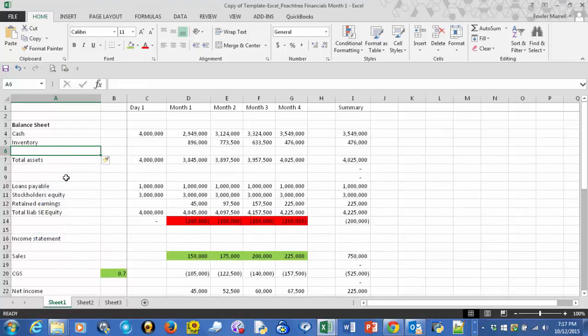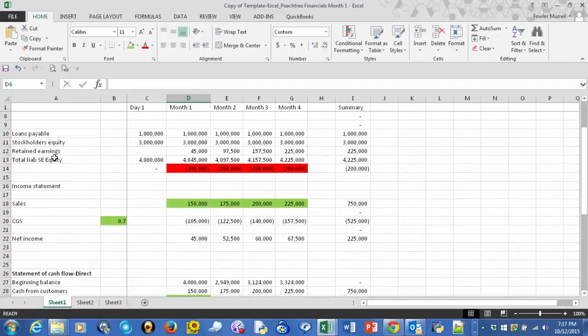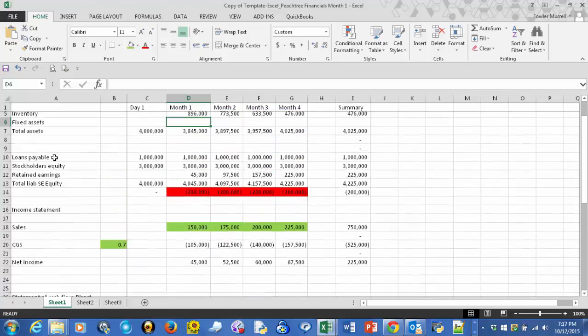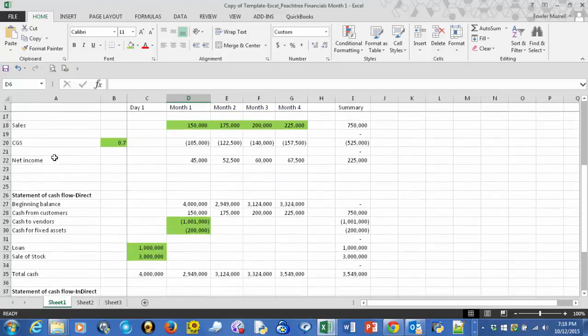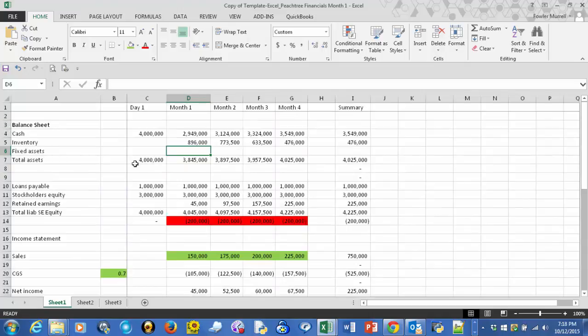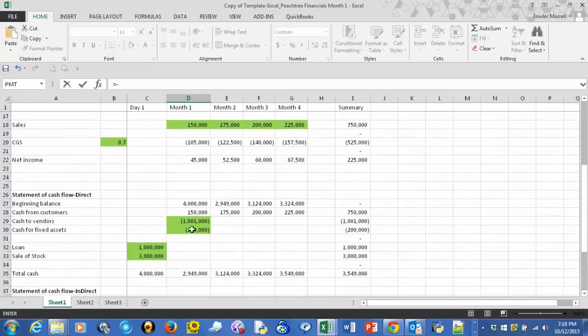And we now have a space there, and we want to type in fixed assets. That's the place for fixed assets in our balance sheet, below current assets. And this $200,000 will come from the statement of cash flow. We want to be careful that we get the signs right. We don't want to have negative fixed assets, so we want to make sure that this is equal to minus that, so it will be a positive number.